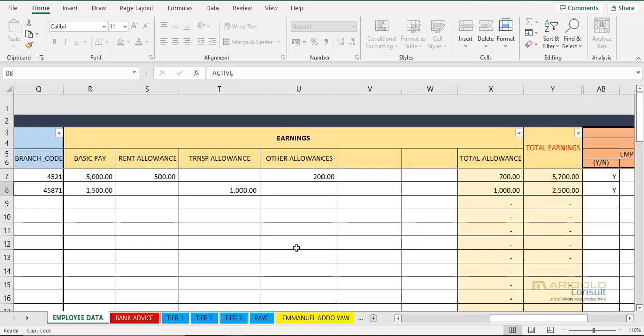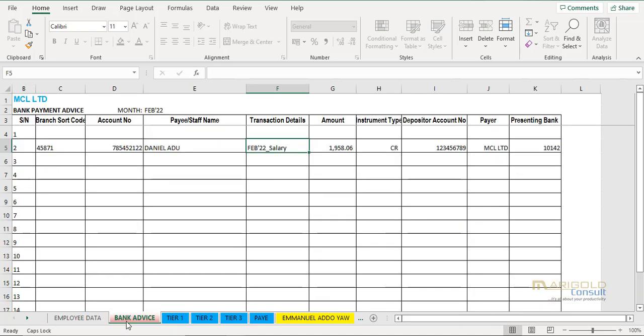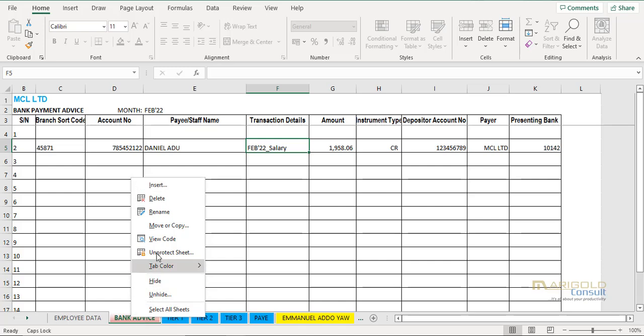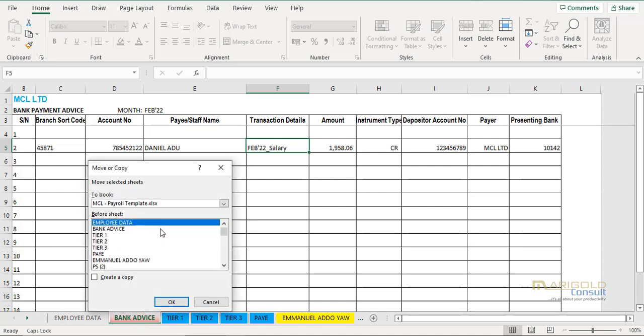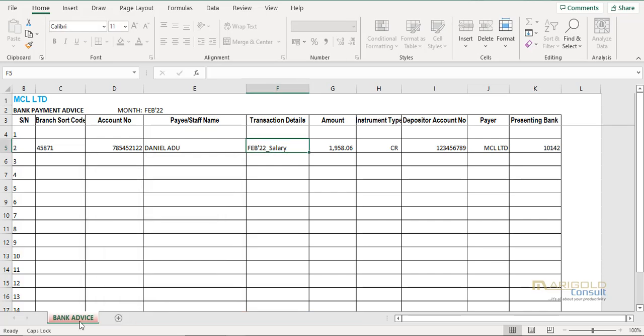Now, the last thing I want to mention is the fact that you can also generate your bank advice separately, or if it's a tier one or two or three, or any of the sheets separately. How do you do that? If you want to generate the bank advice separately, for example, just right click it and go to move or copy. Click on that. Now drop down under to book and select new book. Remember to check the create a copy and click on OK. You have created the bank advice, and this is the copy. You have the original one in place.